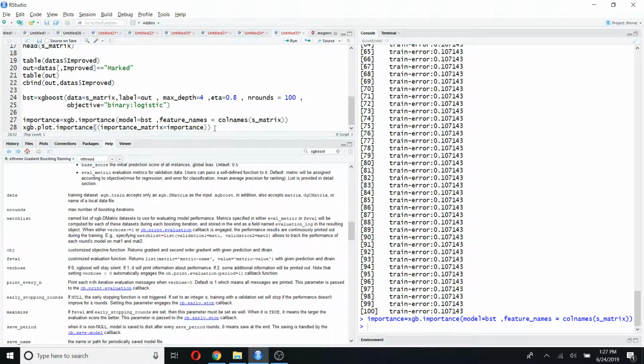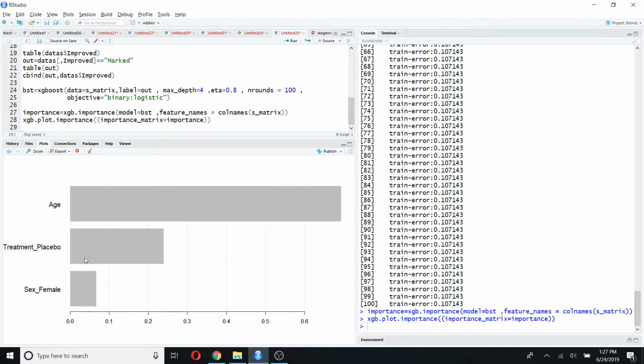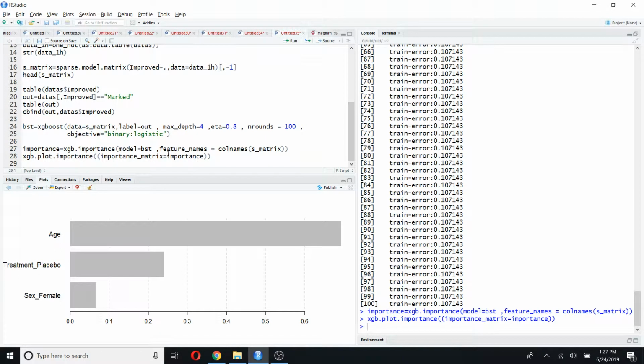So if you run this code, now you can see the most important variable is age, and the second most important variable is the treatment with respect to placebo, and the third most important variable is sex. And you can see that when you consider these three variables, there's a big difference between this treatment and age in terms of the importance. So basically we can see the age is the most important variable based on this data set.